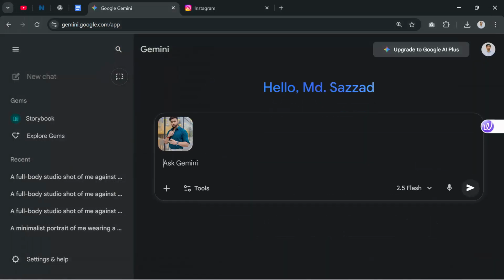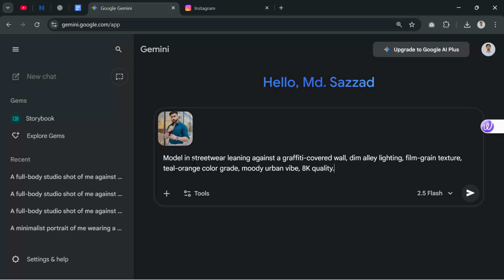Now, here comes the magic part, the prompt. Type this in the chat. Transform this photo into a moody urban streetwear look. Model in streetwear leaning against a graffiti wall, dim alley lighting, teal-orange tone, cinematic shadows, film grain texture, ultra-realistic 8K portrait. Gemini will take a few seconds.